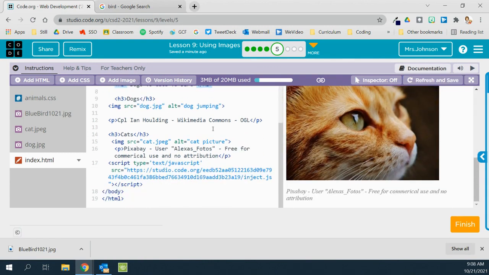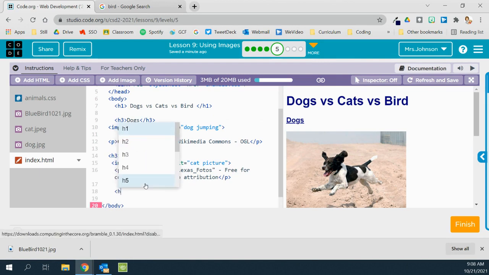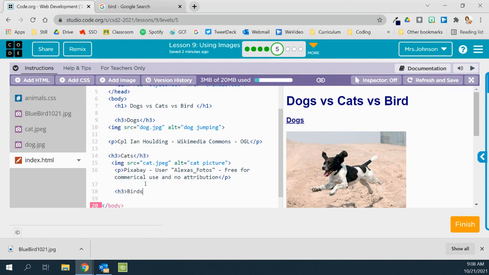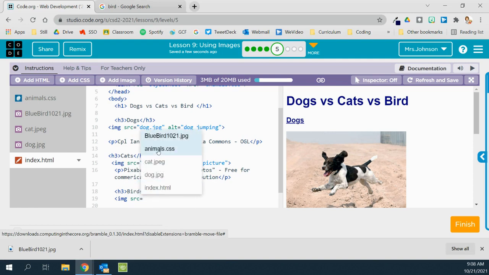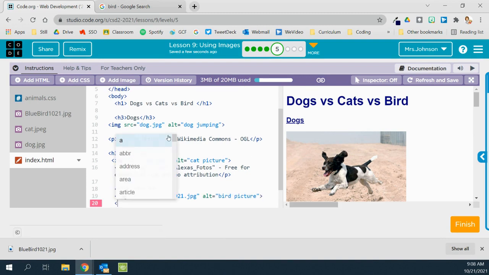There we go. Now I'm going to add this section to the bottom of my page. First, I'm going to get rid of script because that just keeps popping up by mistake. So I'm going to do another H3 heading because I want to do birds. And you can pick whichever animal you want. I'm going to do my image source equals bluebirds. My alt equals bird picture. Close that tag out. And then I have to say Google.